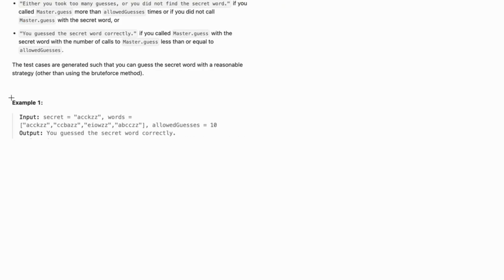Now let's take an example, this one, and for us the secret word chosen is this one, and this is the word list, and we have allowed guesses as 10, but we will not know this and will not know this, and we have to just run our code against master guess.